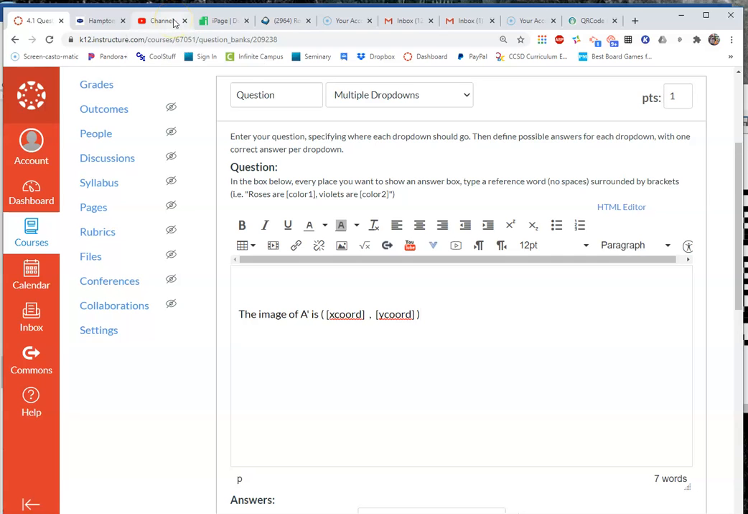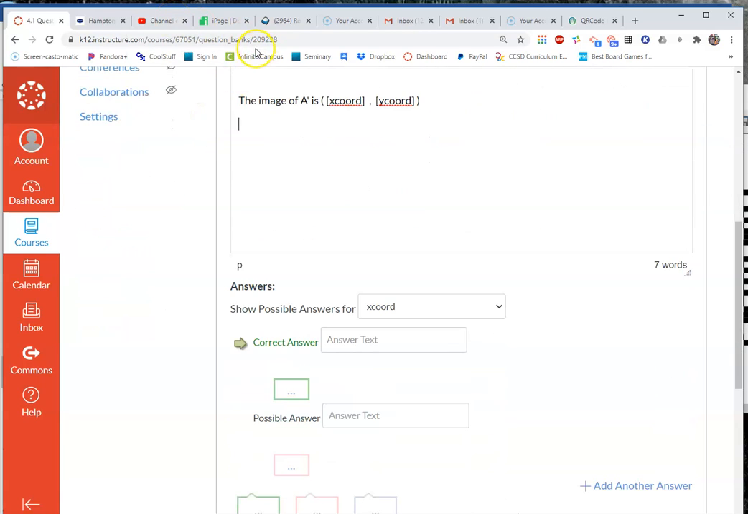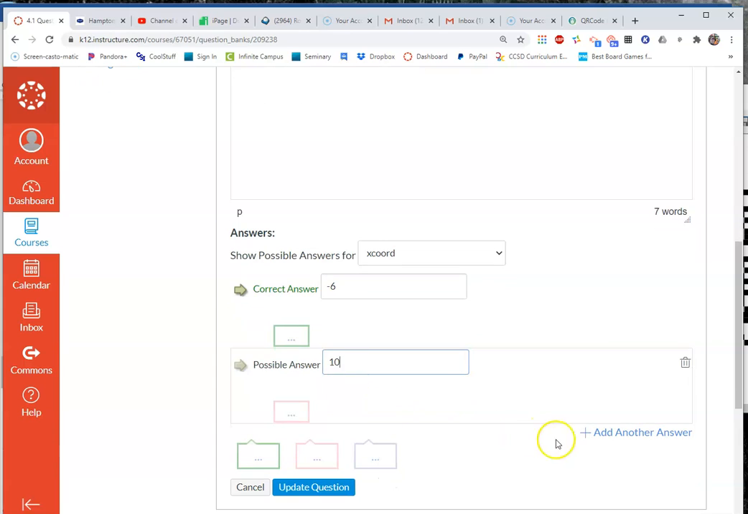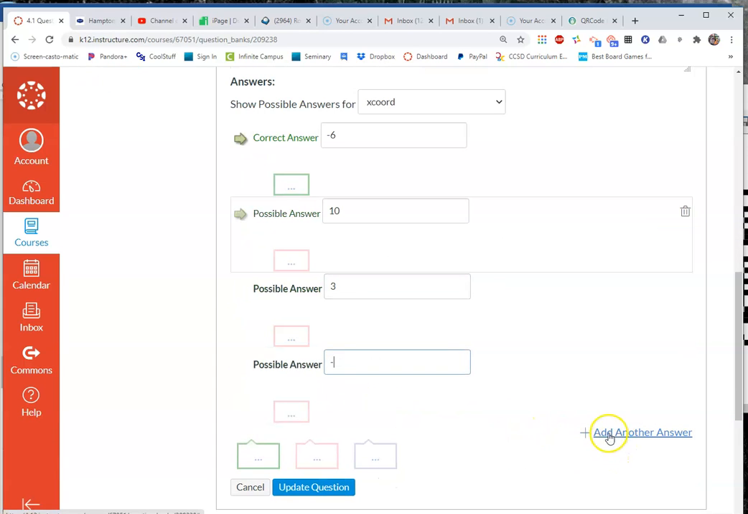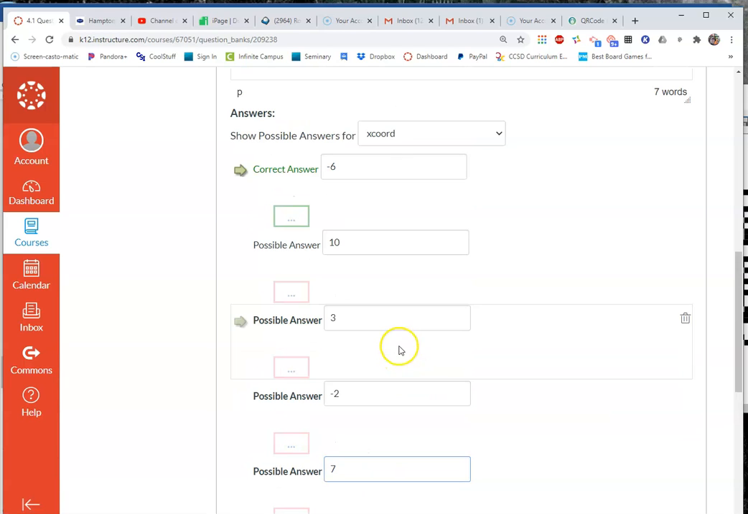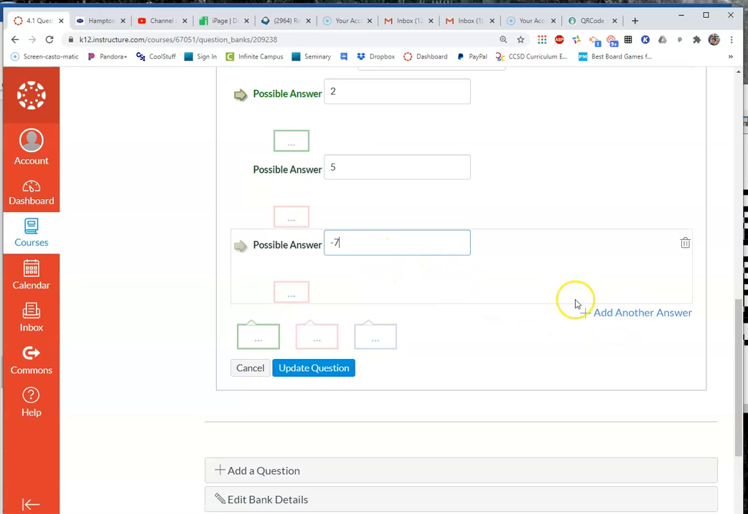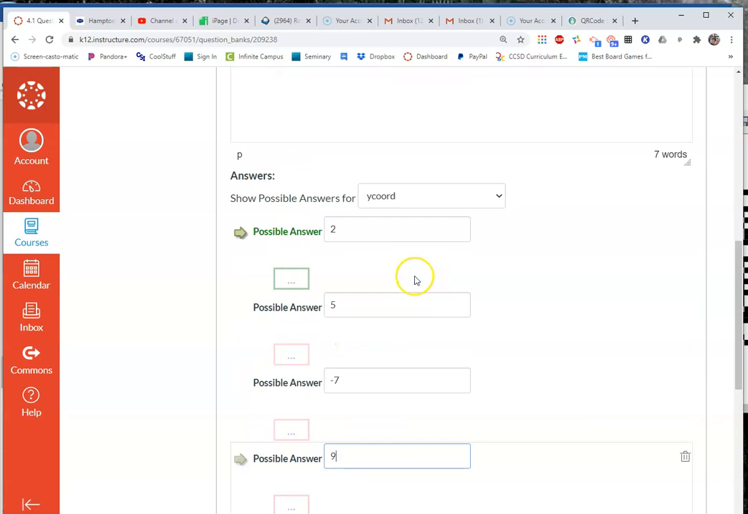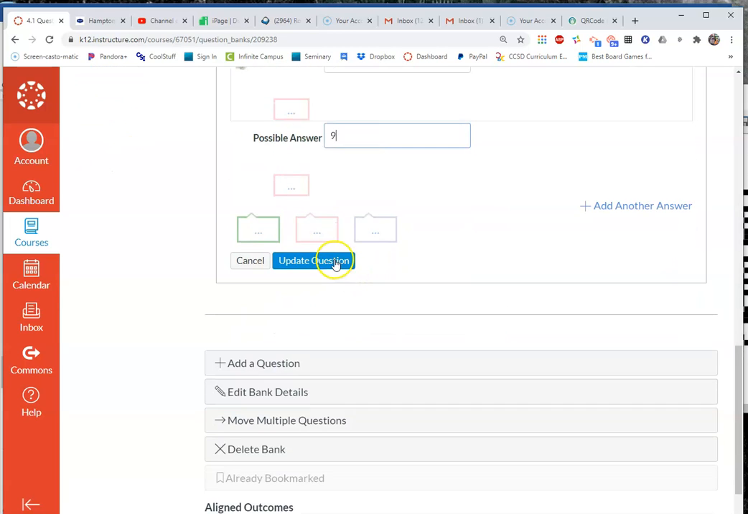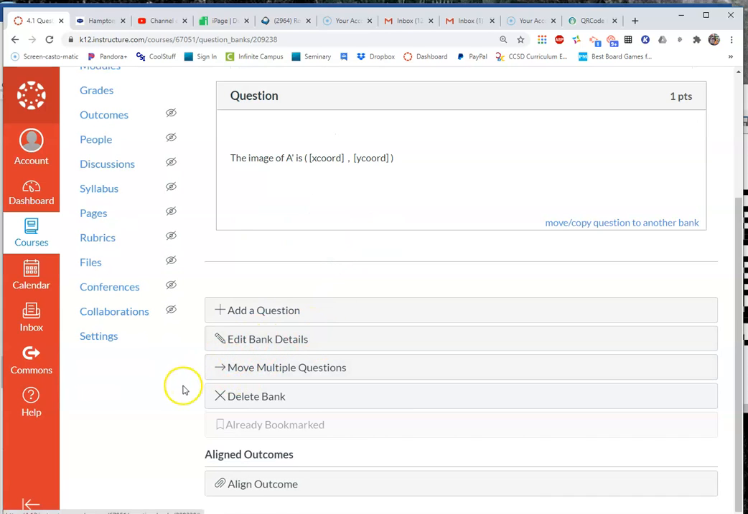Now when you created that down below, it will create a toggle to say where to put in the x coordinate and the y coordinate. And so this is like a pull down menu. So while -6 would be one option, 10 would be one, 3 would be one, -2 would be one. And what I'm doing is I'm putting in the potential answers for the x coordinate. And then over here on the y coordinate, I would also do 2, I would do 5, I would do -7 and 9. And then I create the question. So let's save that and go look at it in student view.